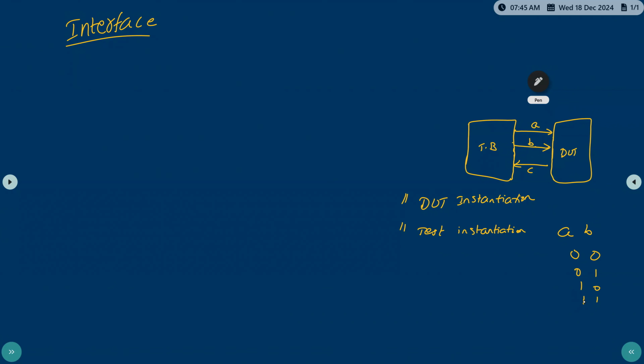So instead of that, what we will do is group all the signals, and that is the interface. Now there is one person called the interface. He is sitting in between the test bench and DUT and monitors all the signal transitions. So from the next time, we no need to do this test instantiation. In a single line, we can do that.